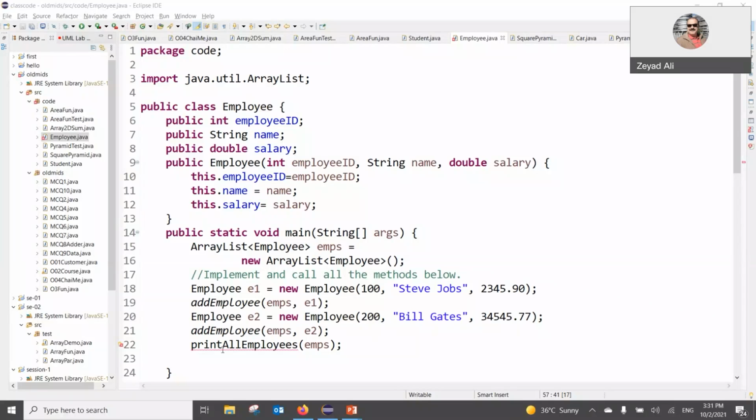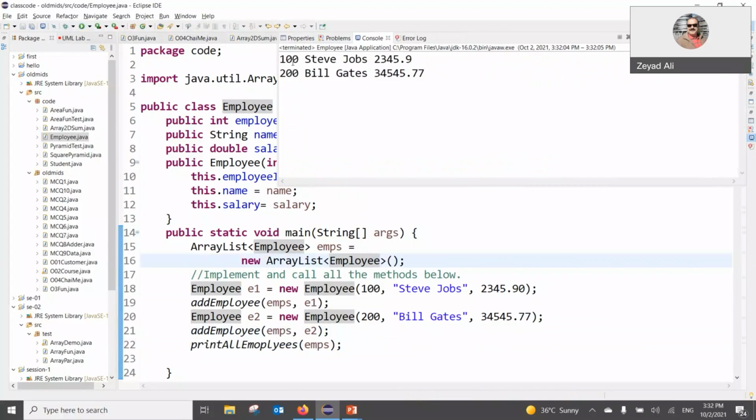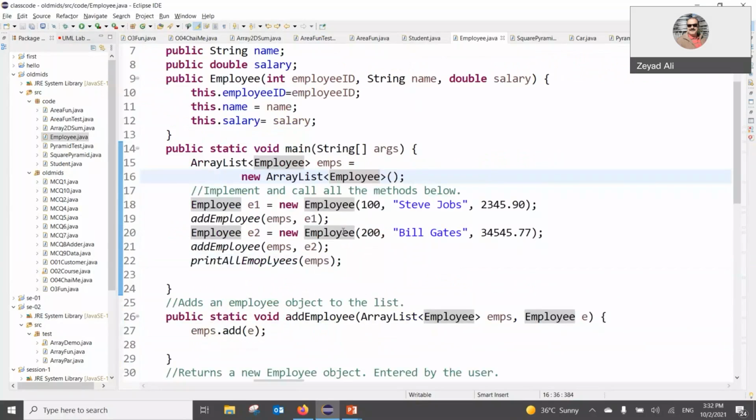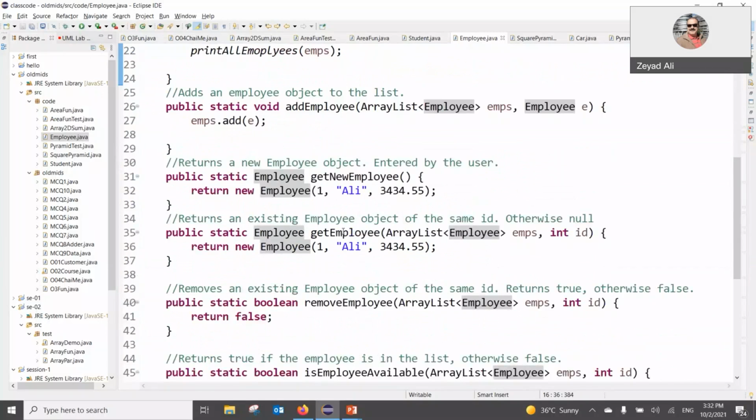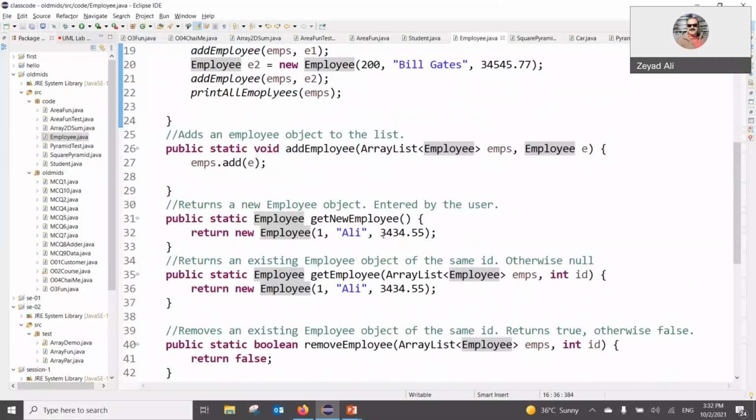So what was the error here? Print all employees. Let us see if things work now. Yeah, I believe it's working fine. Here, Steve Jobs and Bill Gates data are available. So next question, next one. We are done with this one. Next, get a new employee.